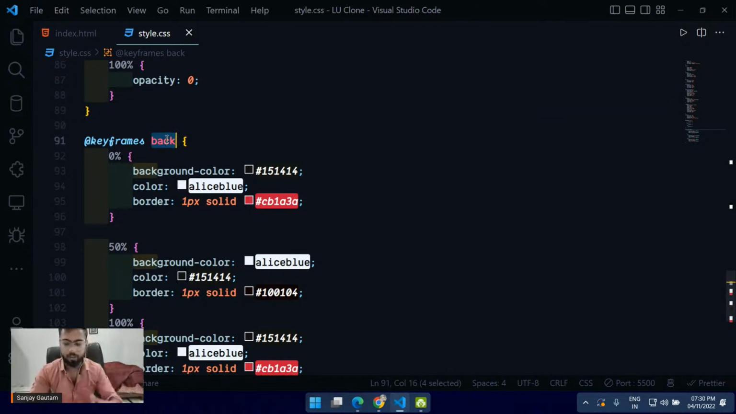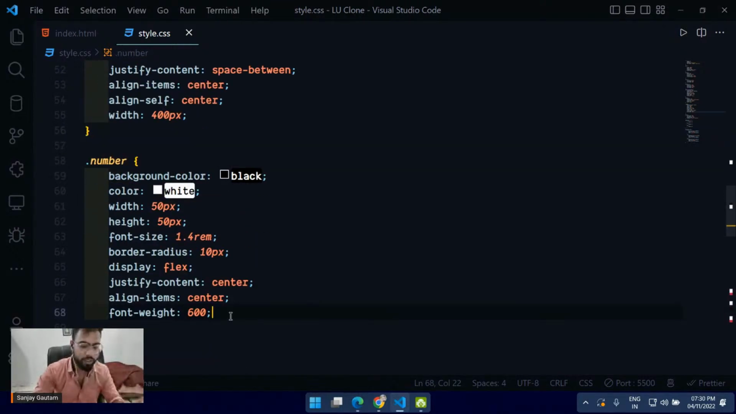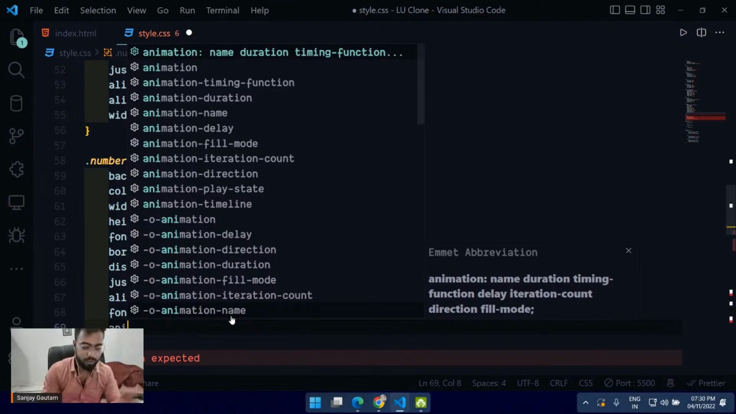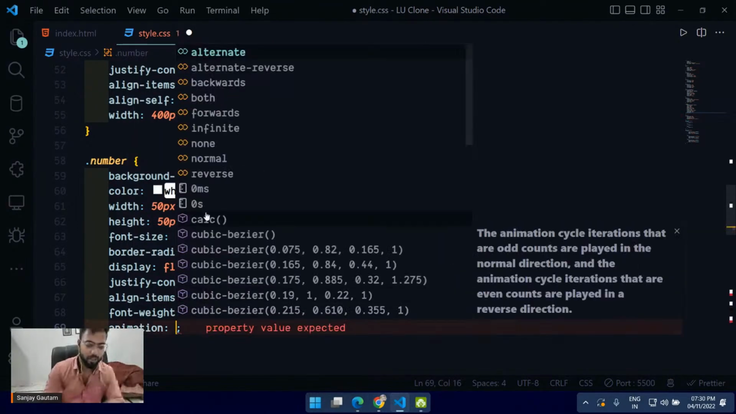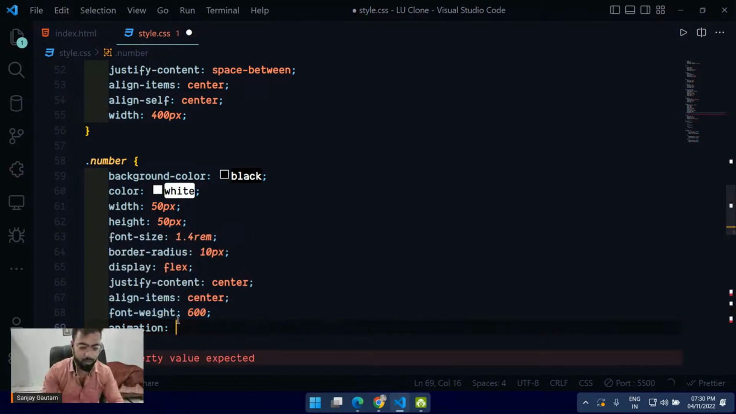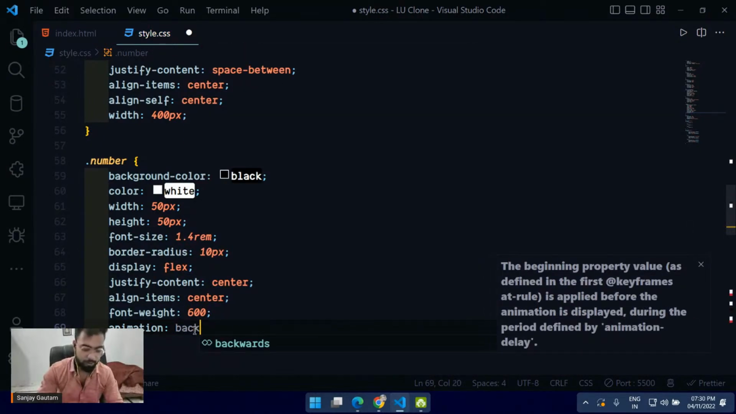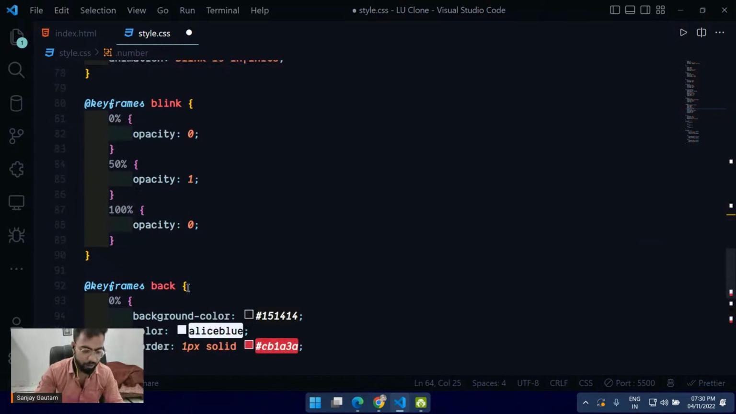By the way, animation is a completely separate topic of its own, so it's going to take up a lot of time. I just tried my best to cover this in the shortest period of time. So I want to add the animation for the number class. Animation, name of your animation, I think it's background or back something. I think it was back. Yep, it's back.